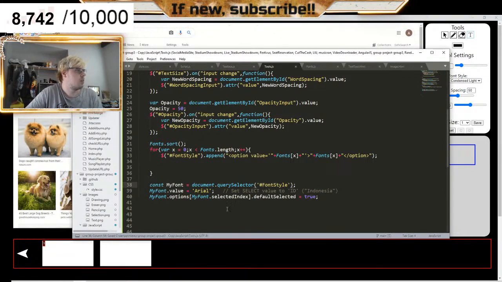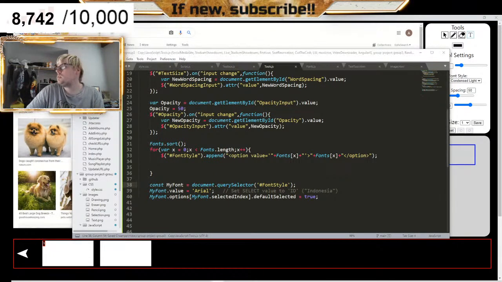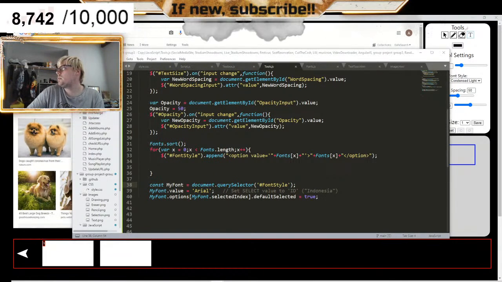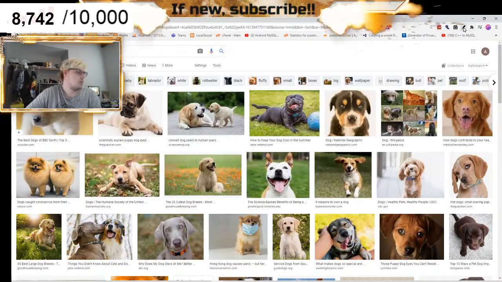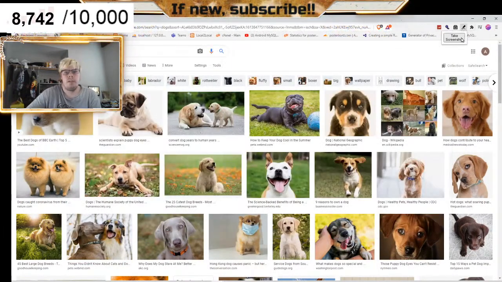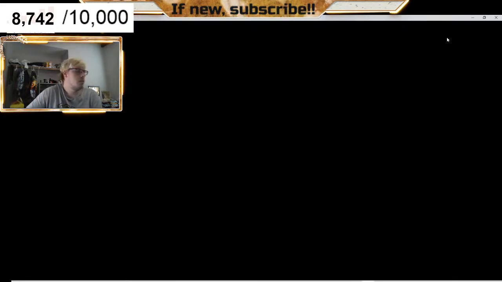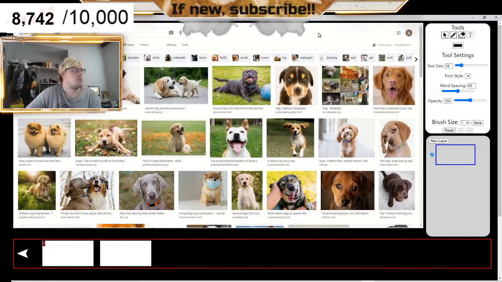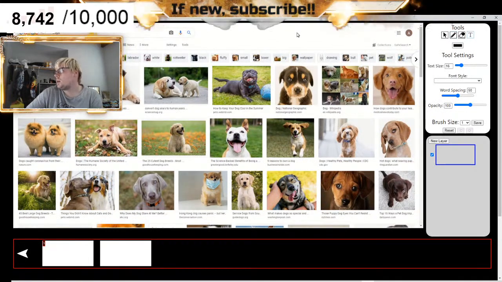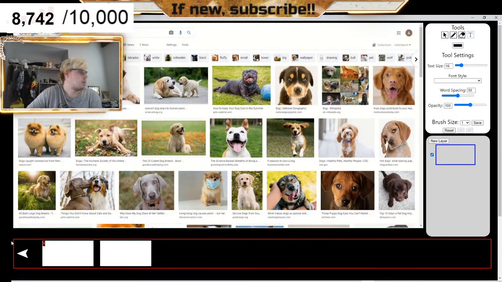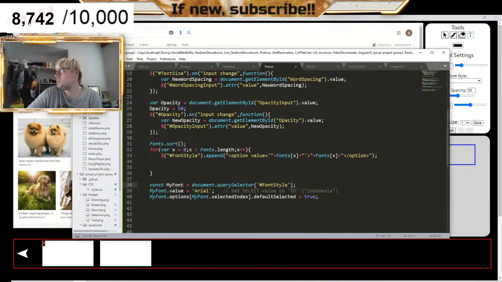Alright, that should work. So let's try that. Then we're going to change the font thing so it works then. So look, when we do that, it did not work. So default selected. What?